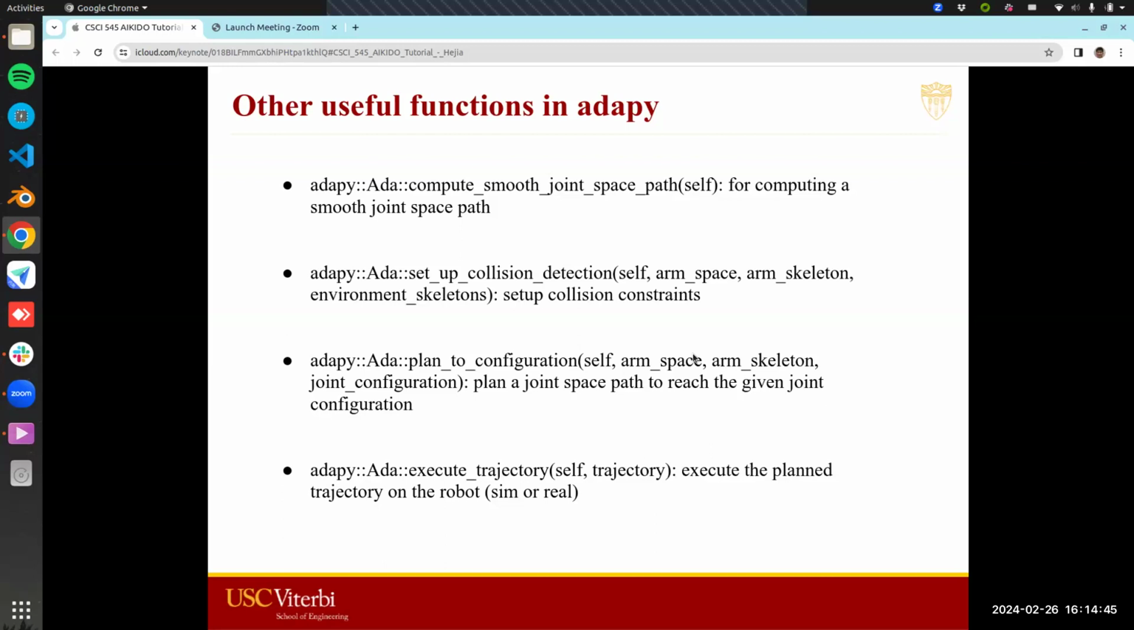And once you get a trajectory from the plan to configuration function or the compute smooth joint space path function, we want to execute this trajectory. So we will use the execute trajectory function. And I think that these are basically all you need for your lab work.